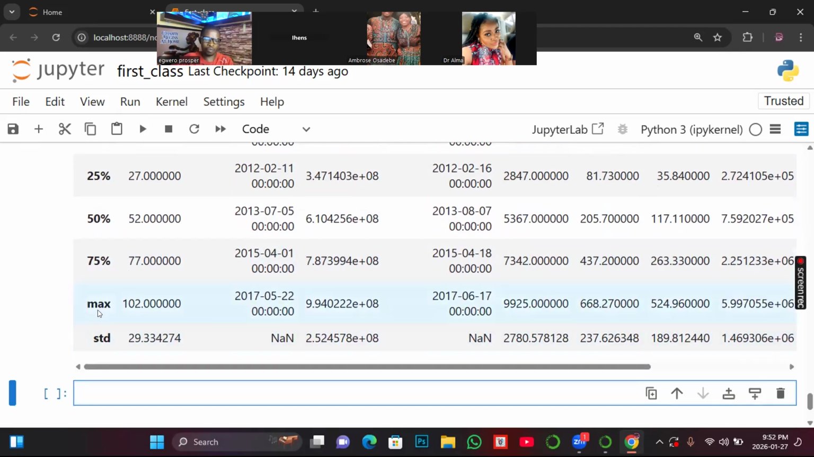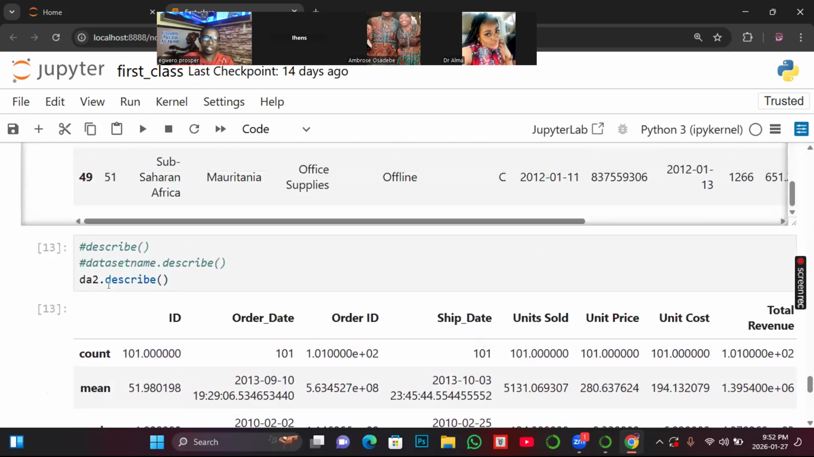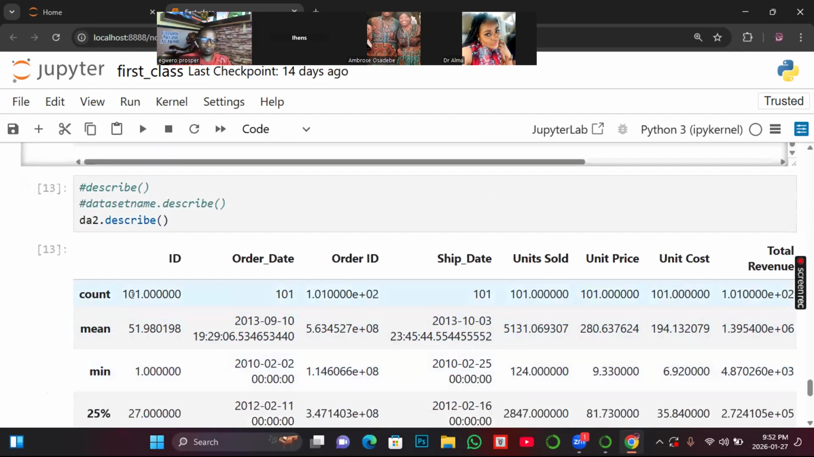Then we have maximum, and then we have standard deviation. That is why I told us that sometimes this function can serve as a function which is also used to inspect our data. For example, the inspection aspect is that I have been able to know that, oh, there are 101 records. That may just be the reason why I called it.